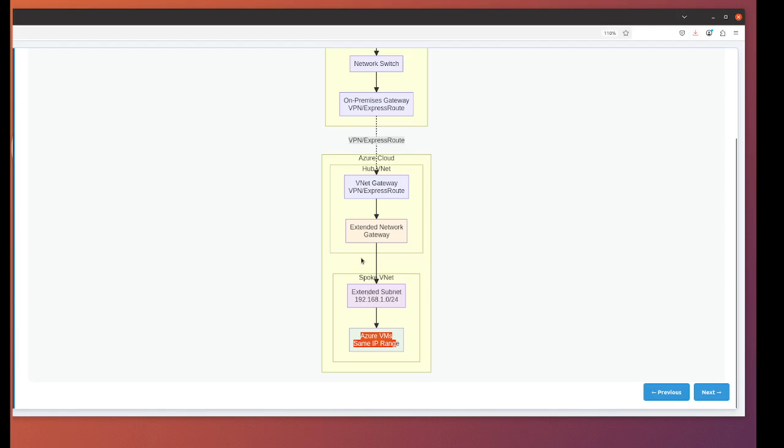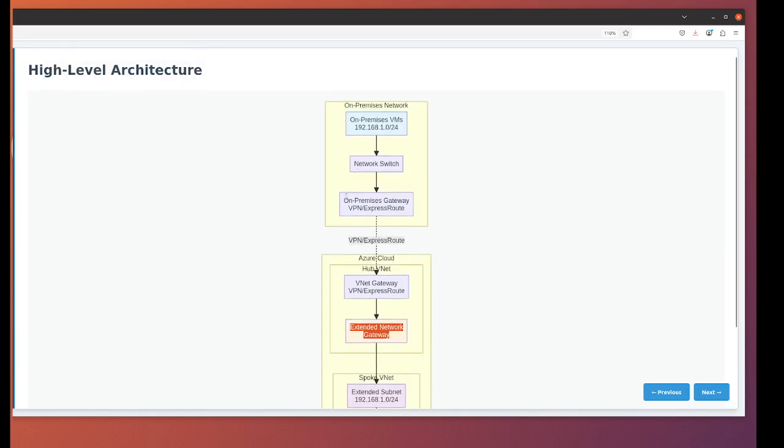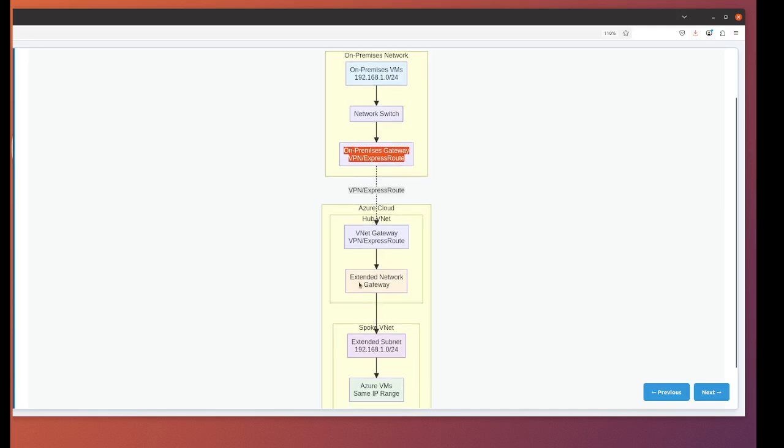The magic happens through the Extended Network Gateway, which acts as a bridge. It takes Layer 2 Ethernet frames from your on-premises network, encapsulates them, sends them through a VPN or ExpressRoute tunnel, and then decapsulates them in Azure. This means your Azure VMs appear as if they're on the same physical network segment as your on-premises resources.